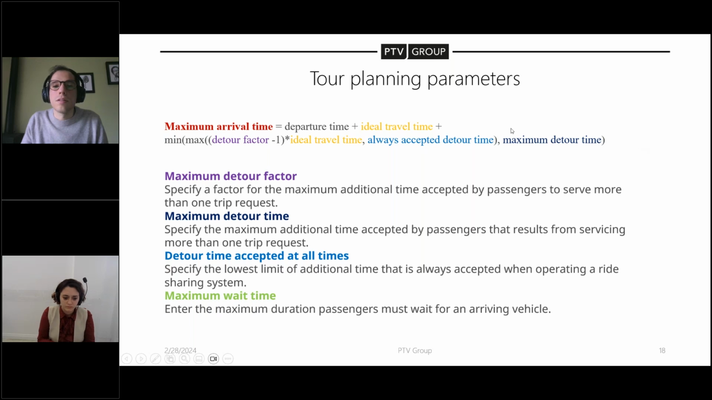And then there is this term that refers to a quantity of time that the user can accept once on board. It is given by the maximum detour factor, which specifies the factor for the maximum additional time accepted by a passenger to serve more than 1 trip request. So if there is a deviation to serve 1 trip request, I can still accept some delays, and I can set it with this detour factor. The maximum detour time has basically the same meaning but expressed in minutes. So it's the time accepted by the passenger that results from serving more than 1 trip request.